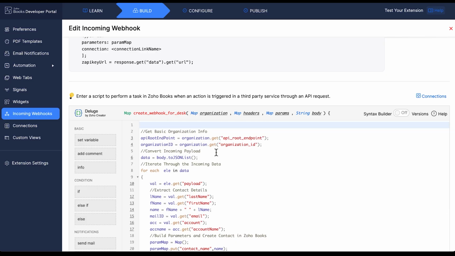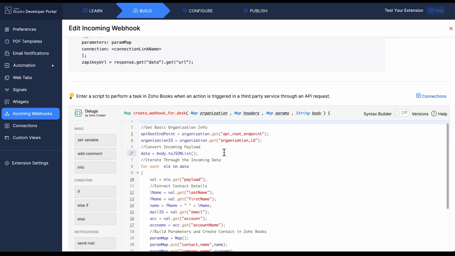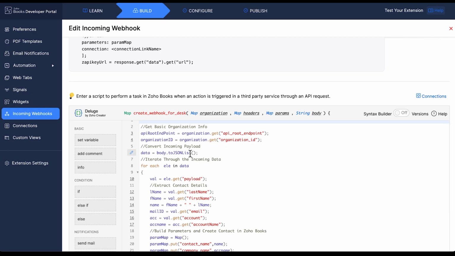First, we retrieve the API root endpoint and the organization ID for Zoho Books. Both of these are required to make the API calls to Zoho Books. Then the incoming webhook payload from Zoho Desk is converted into a JSON list format, so we can loop through each record individually. Then we loop through the list of records, and for each item we extract the payload, which contains the actual contact information from Zoho Desk.